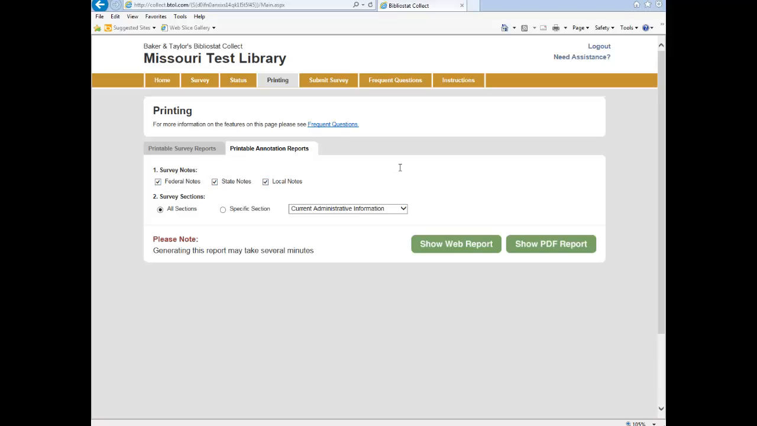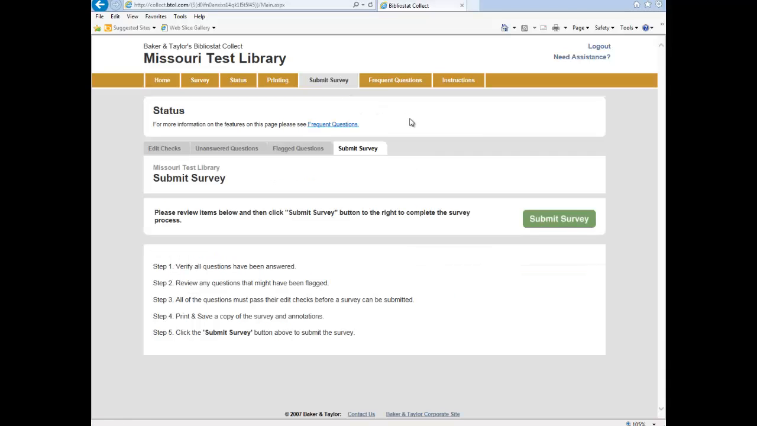The notes are the edit checks which explain your responses. These can also be printed in either HTML, web report, or .pdf formats. The Submit Survey tab at the top takes you to the Status section. You'll only be able to submit the survey once, and can use either the Status tab or the Submit Survey tab to accomplish this.